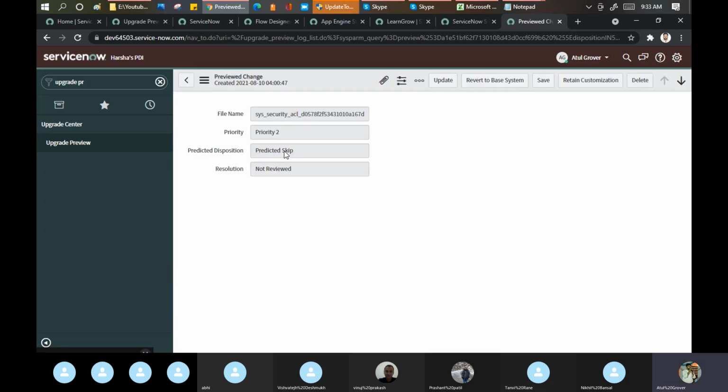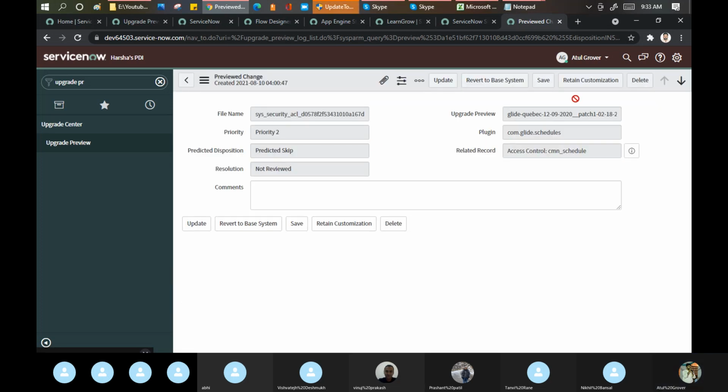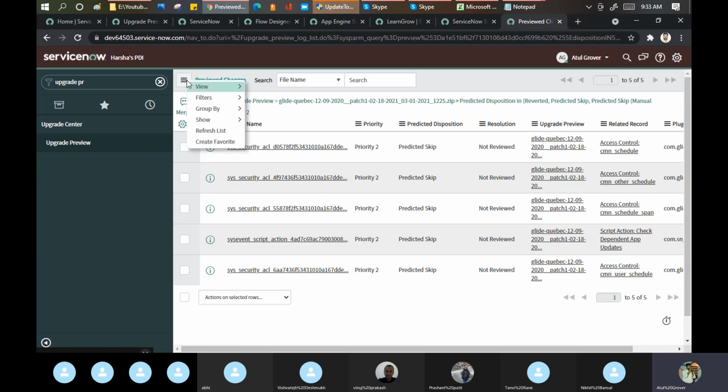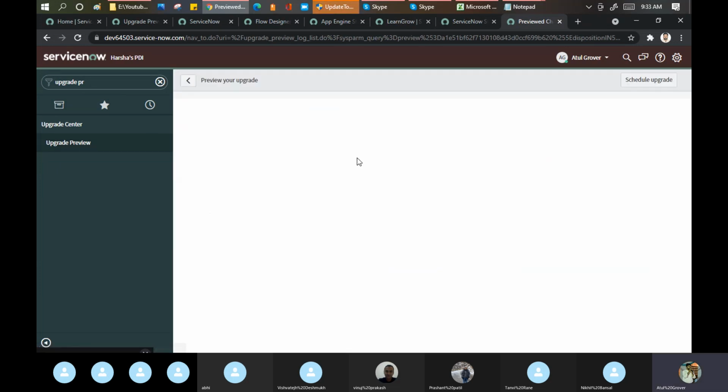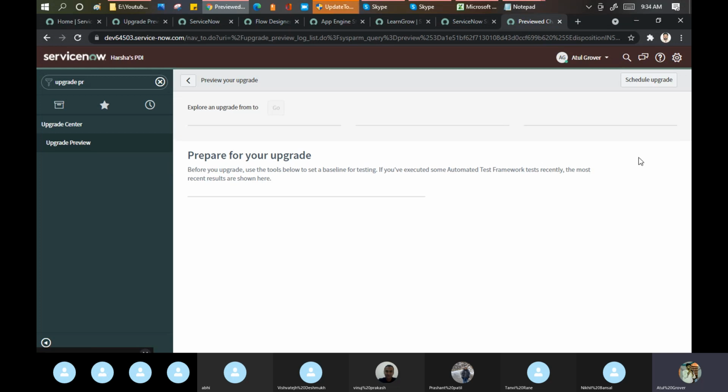Let's open this. Retain customization or revert to the base system. Base system means, do you want to go back to the Rome version, or the thing which you developed, do you want to use that only? So you can pick any of the options. Okay, if I go back, it is very high level we're discussing actually. Generally, we did not discuss much on that part.